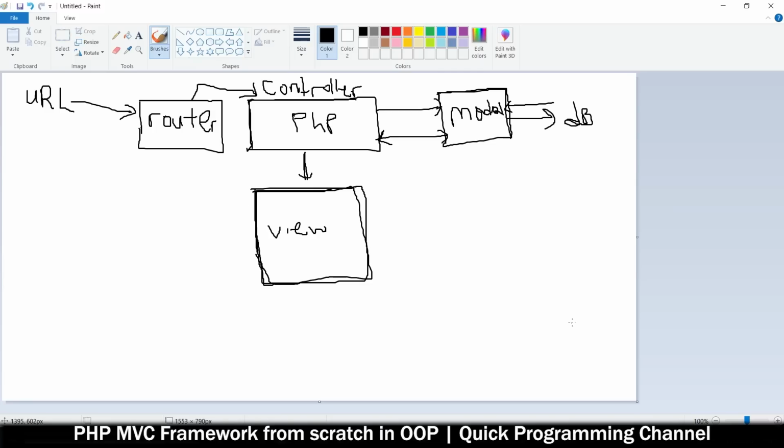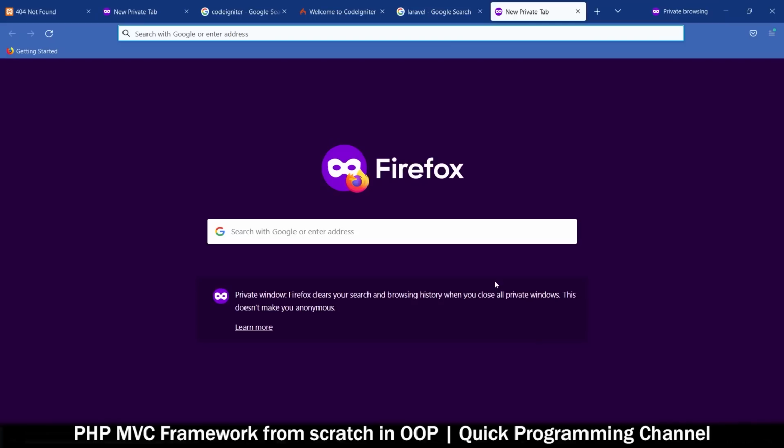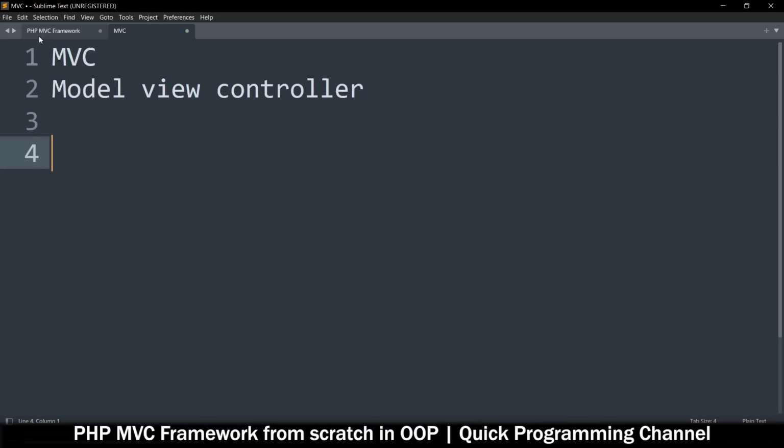Now we're going to see it in practice. So to get started, we're going to need to download a few things. So in our case, we're going to need a text editor. In my case, I am using Sublime Text as my text editor, but you can use any text editor of your choice.